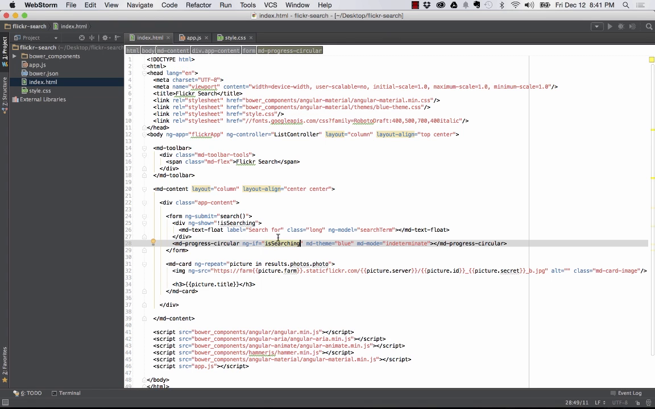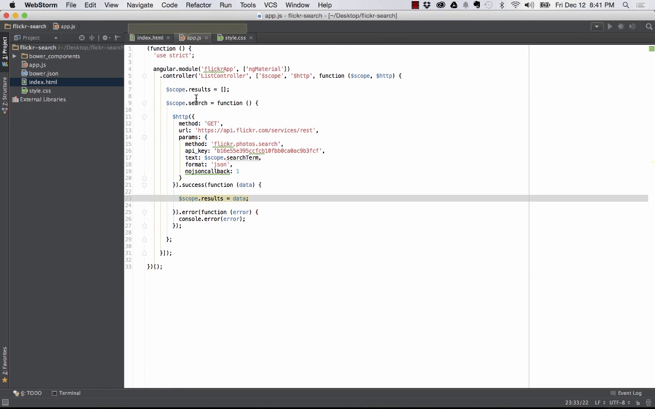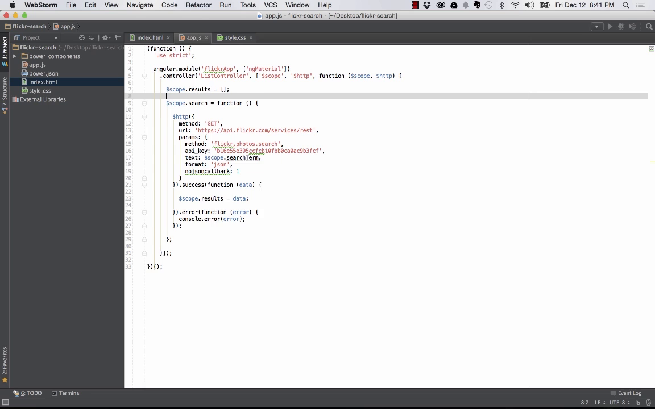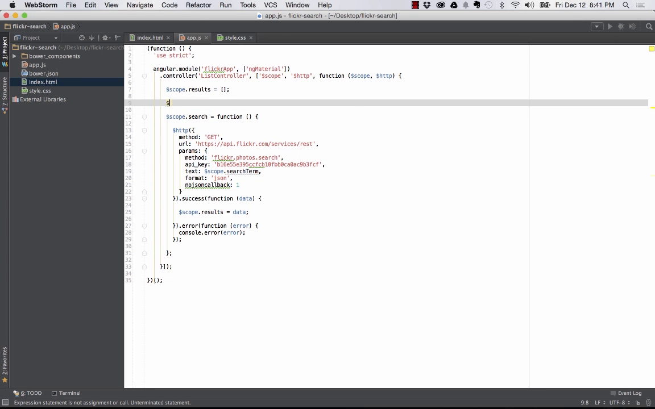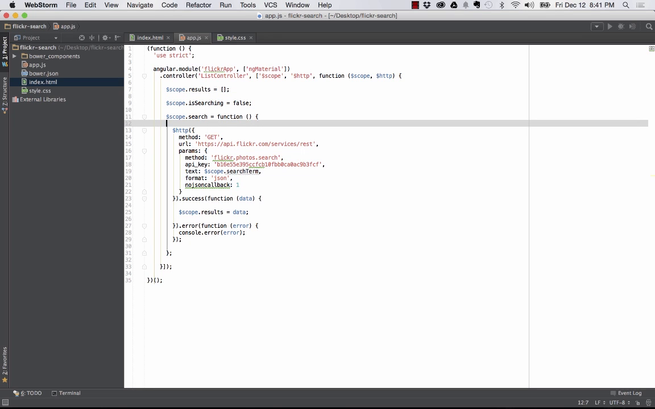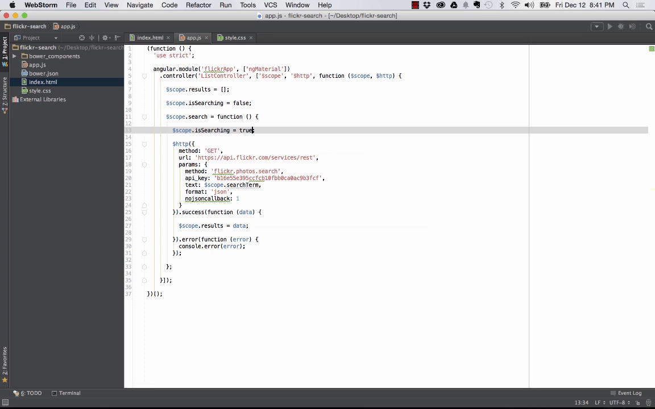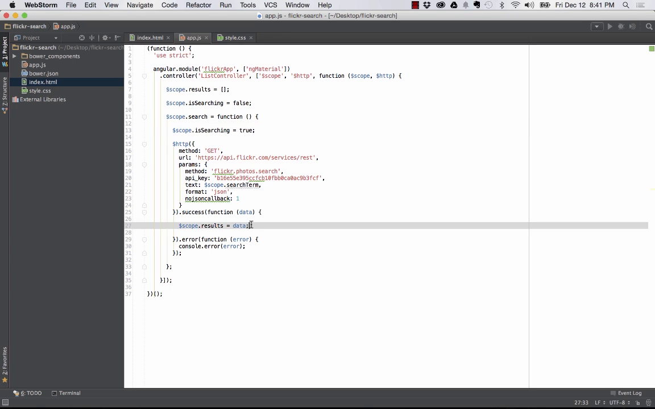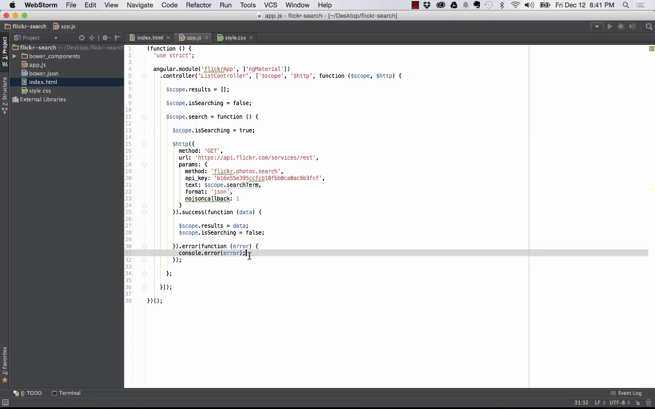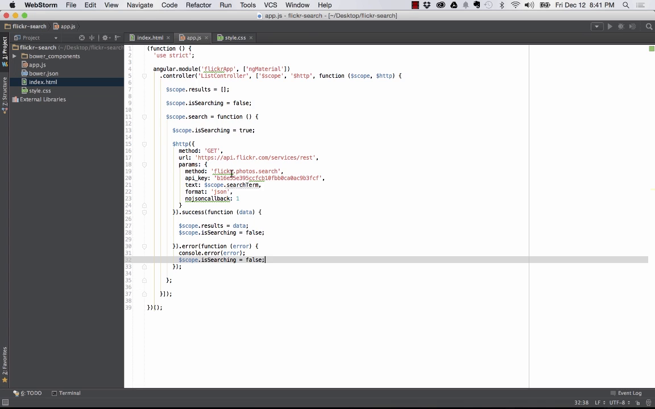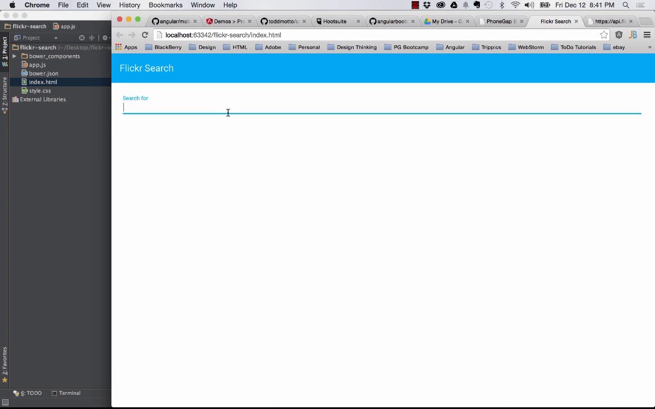Now we need to create this variable there in our controller. To do that, it's super simple. Let's just create this variable isSearching. Let's start it with false because we're not searching anything in the beginning. And then once we start searching, even before the request goes out, we have to set it to true. Once we get our data back, we can set it to false, and even if it's an error, we can set it to false.